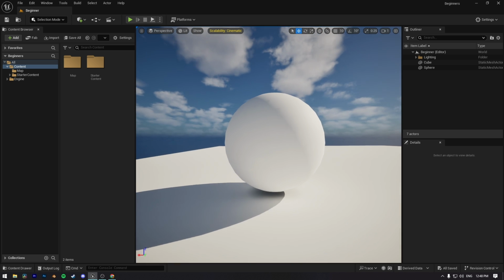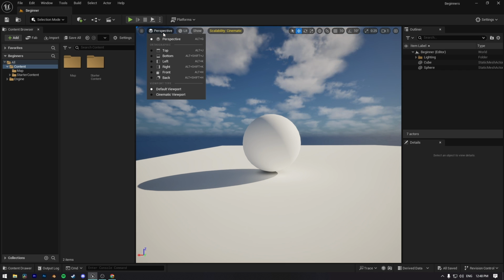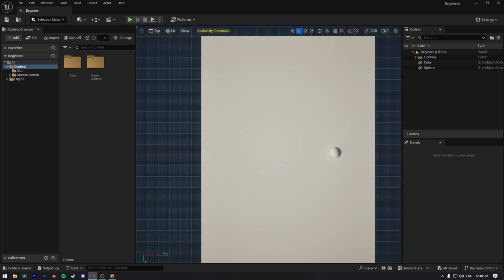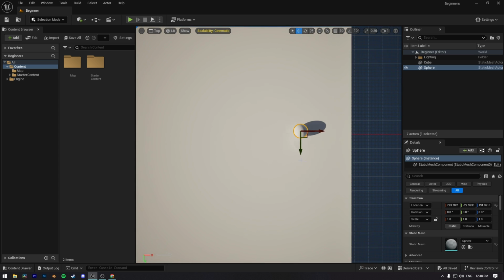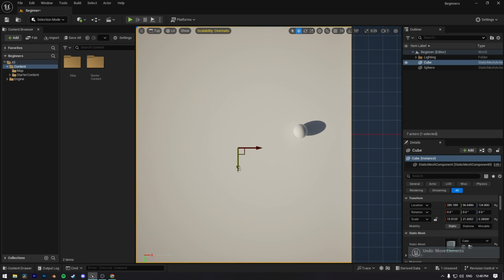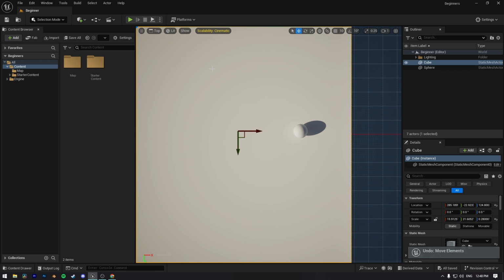Your viewport defaults to perspective, giving you a real-world view. But for precision tasks, switch to orthographic views like top, side, or front. You can find these options in the drop-down at the top left corner. Now, if you're inside the top view, you can adjust the position of the sphere and floor from the top precisely. And same for left and right views, you can work on the scene from a specific side to adjust the objects in your scene.